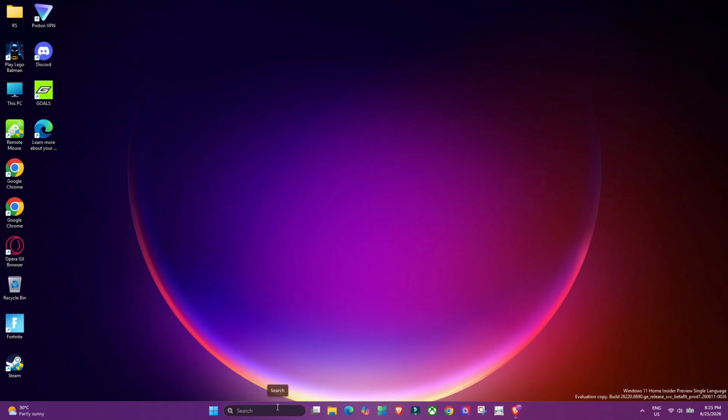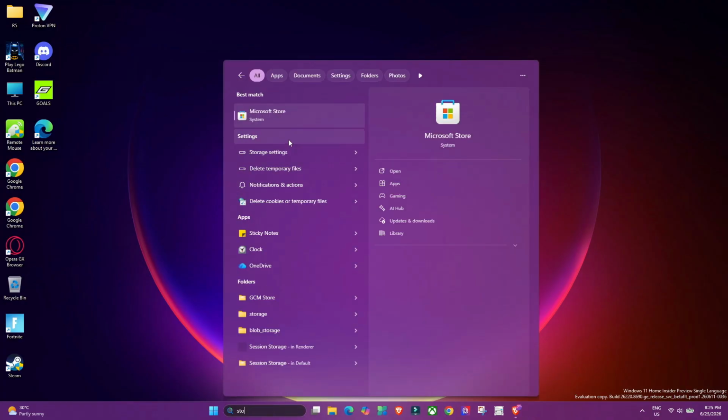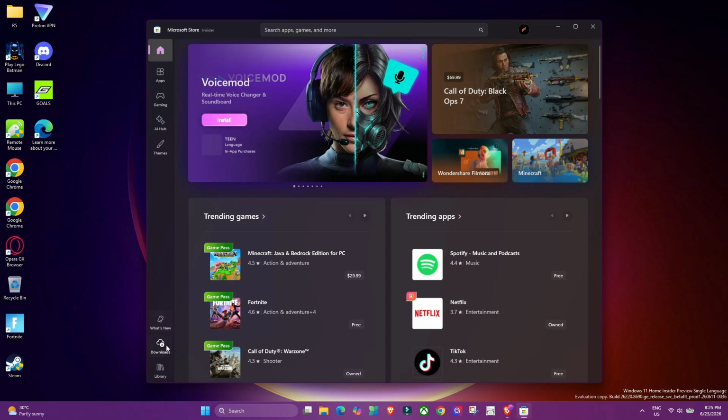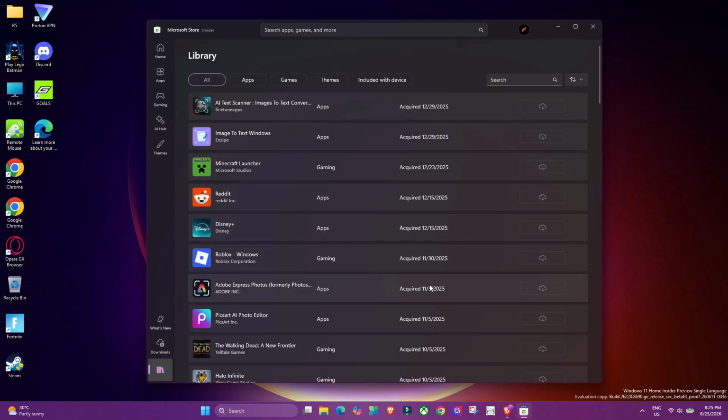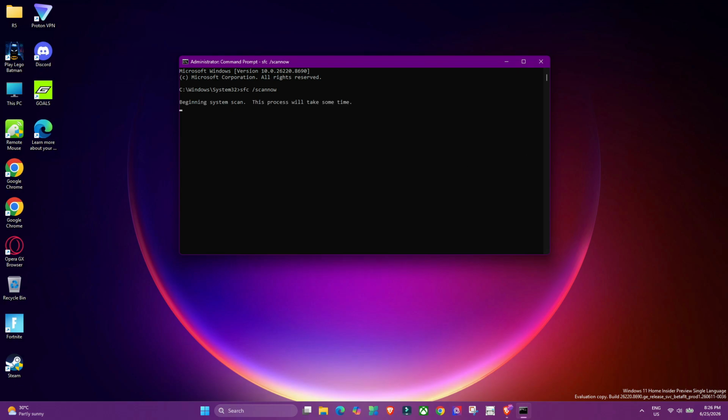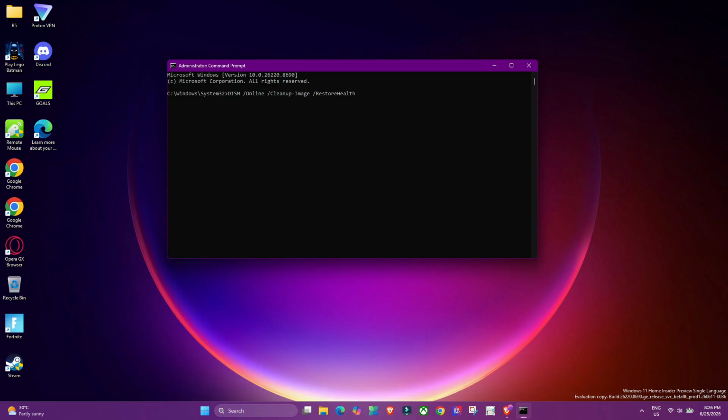Step 11. Update Microsoft Store and repair Windows files. Open Microsoft Store. Click Library. Click Get Updates and install all available Microsoft Store updates. Now open Command Prompt as administrator. Run the following command. sfc /scannow. Wait until the scan reaches 100%. Next, run the following command. DISM /Online /Cleanup-Image /RestoreHealth. Once both scans are complete, restart your computer and check again.